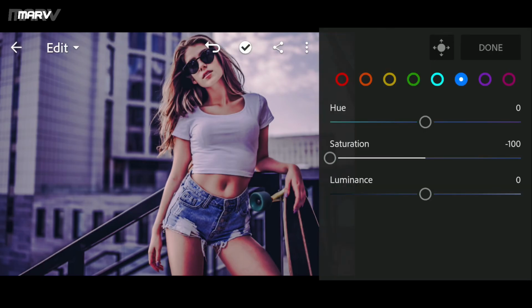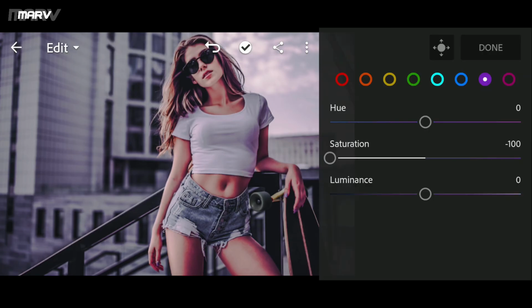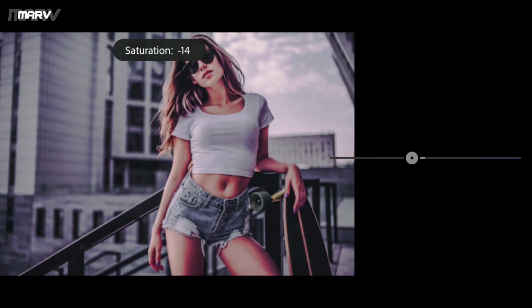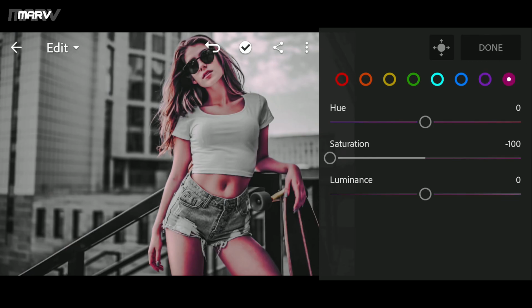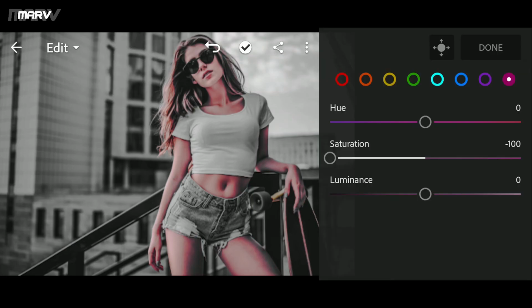Go to blue. Saturation to -100. Go to violet. Saturation to -100. Go to magenta. Saturation to -100. Done.